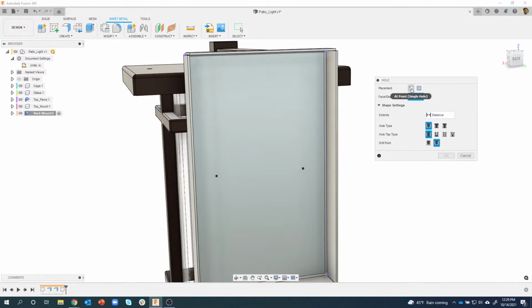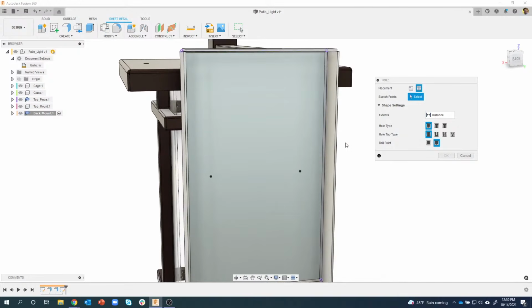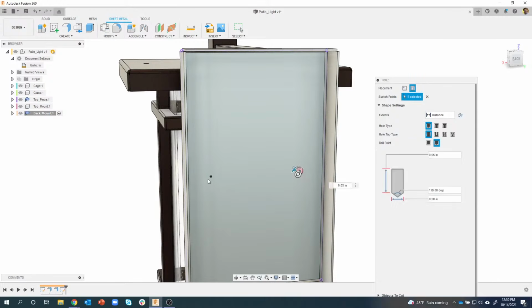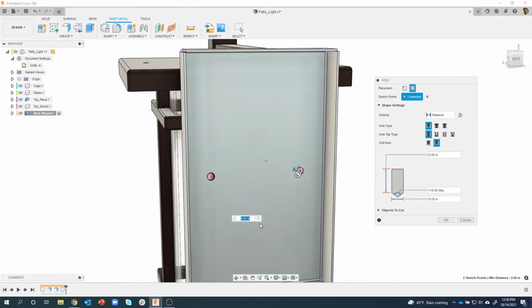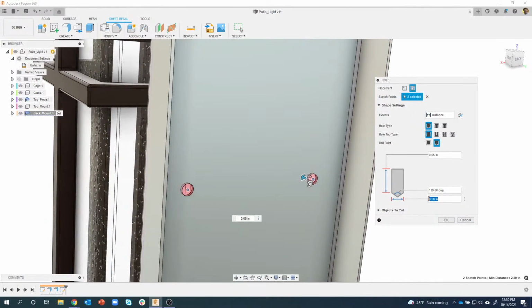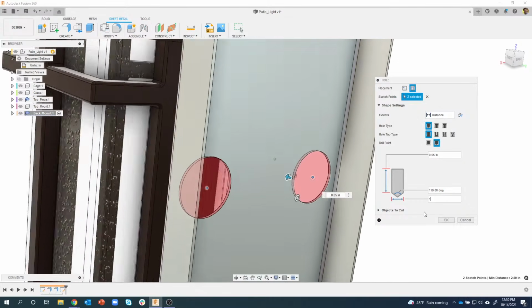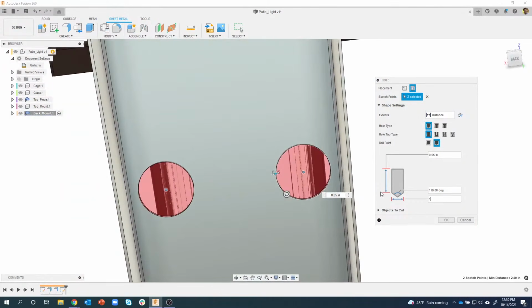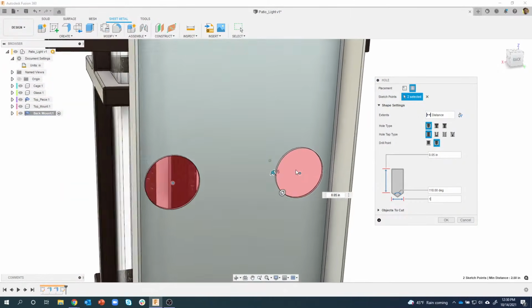By default, it's usually set to at point, single hole. Then there's from sketch, multiple holes. So I'm going to click on that. And it says, what are the sketch points? I just have to get near that point. I'll click, get near that point and click. And you'll see that there's 2 holes. Let me make these larger so you can kind of see what they look like. There's 2 holes, excuse me, right at those points.